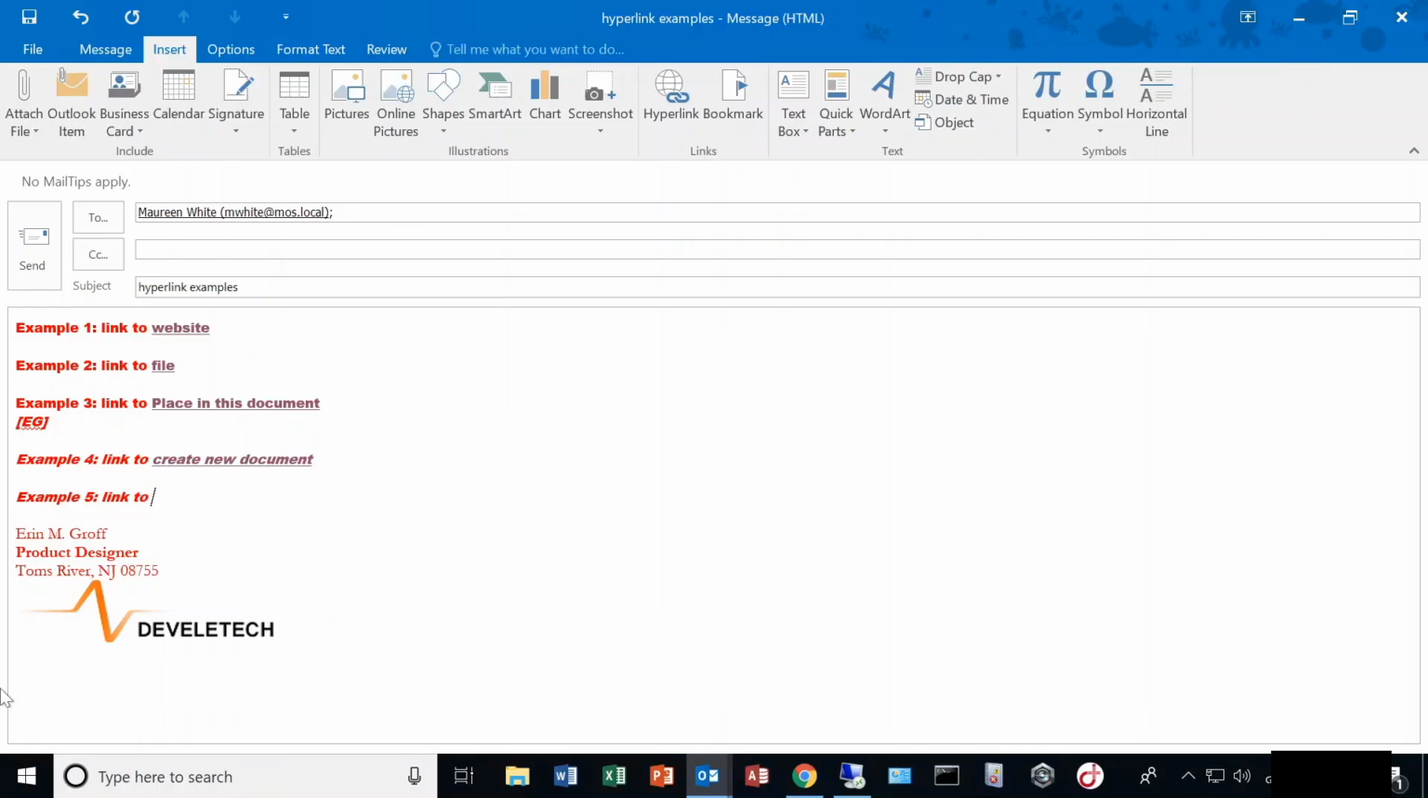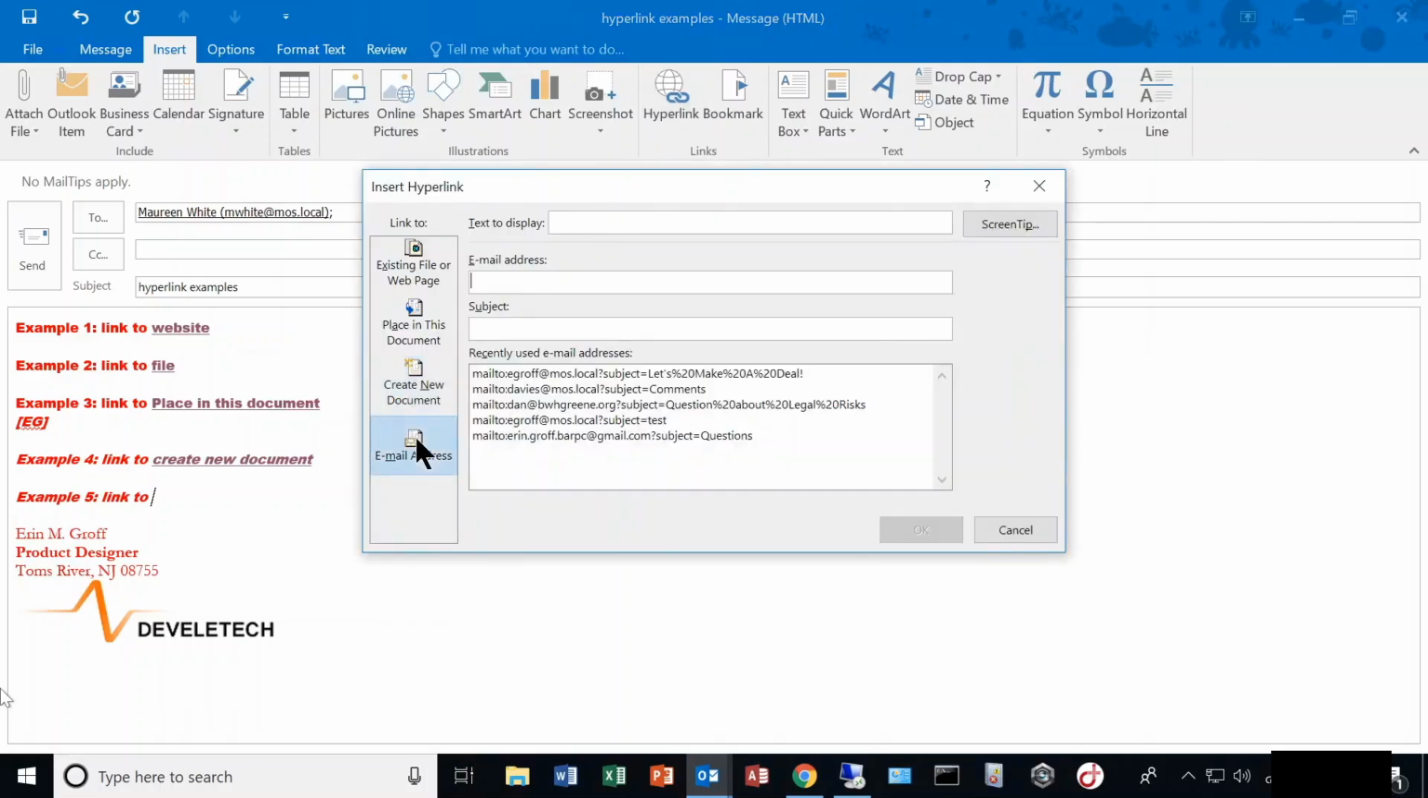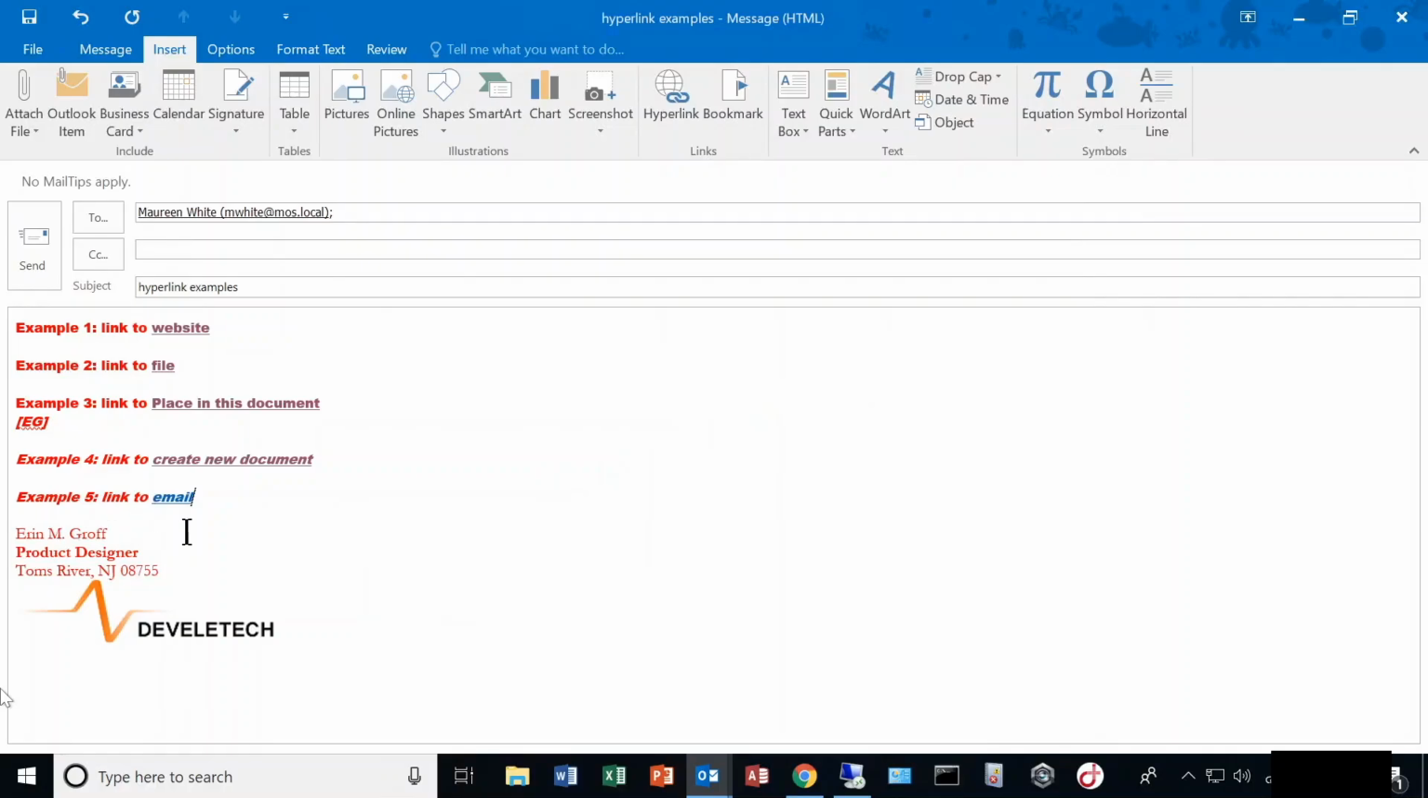Example, link to, I'll go back into my hyperlink, and this is linked to an email address. So you can actually link to create another new email. So I'll do link to email. We'll do link to my email address, egroff@mos.local. We'll type in the subject of questions and concerns. Click OK from here. We get that link to email text.